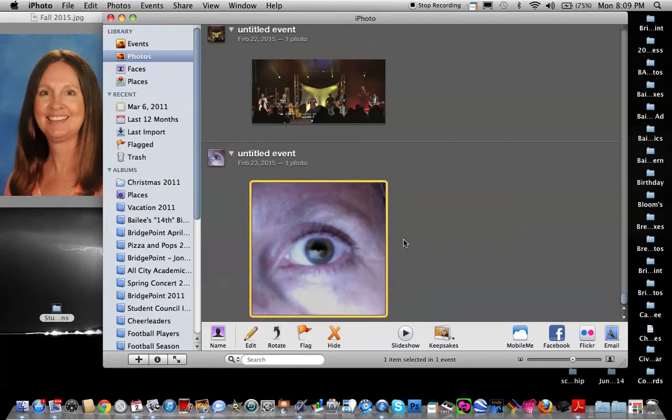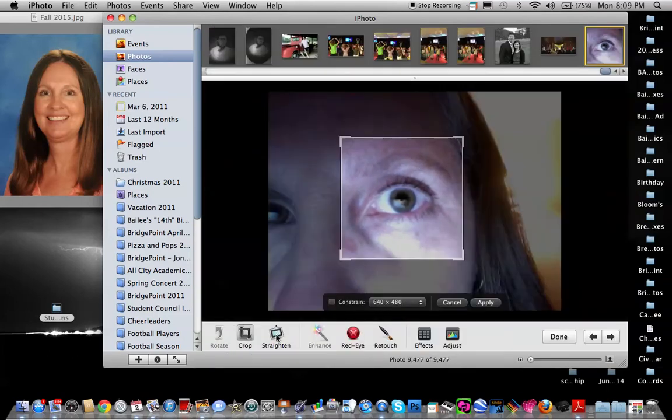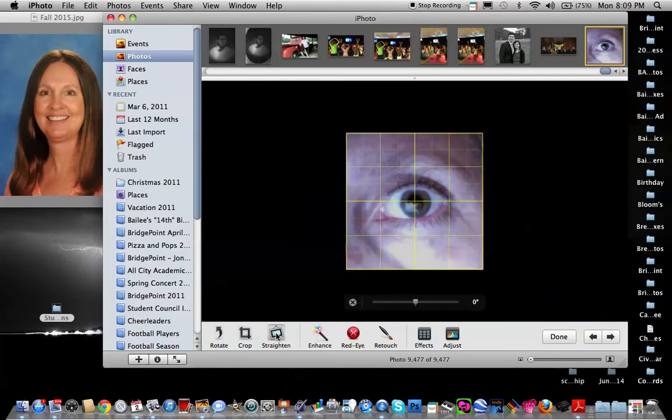Now, when I clicked on the done button, it brought me back to this original page. I want to open it back up because I want to do a couple other things and edit. Alright, I want to straighten. Actually, it looks like it's pretty straight. And this tool here is enhance. And if you noticed, it made it a little bit brighter. I'm going to undo that. Okay, and then here's retouch.